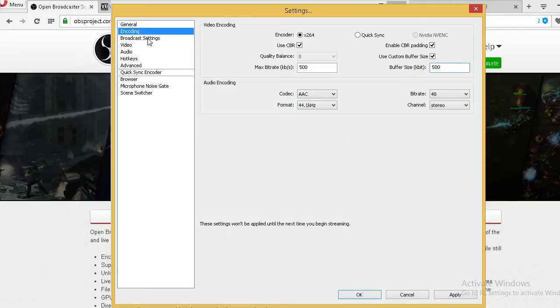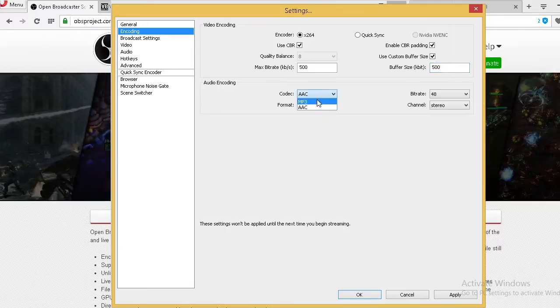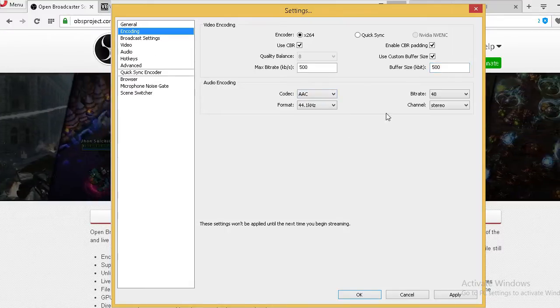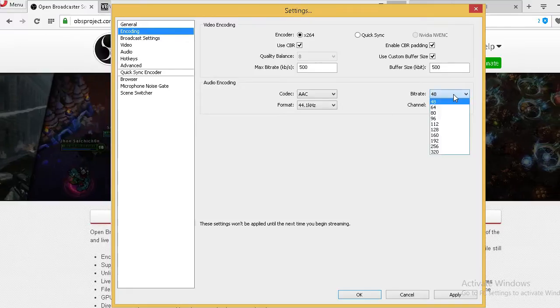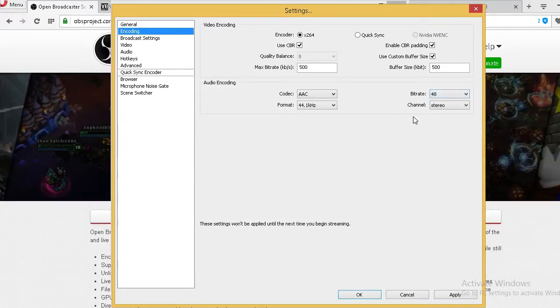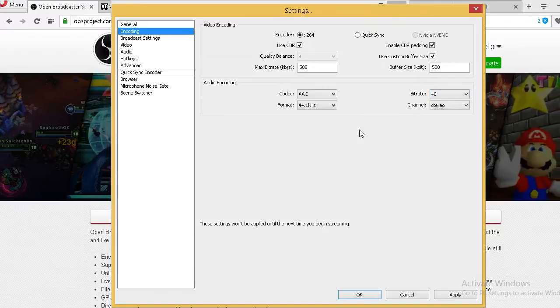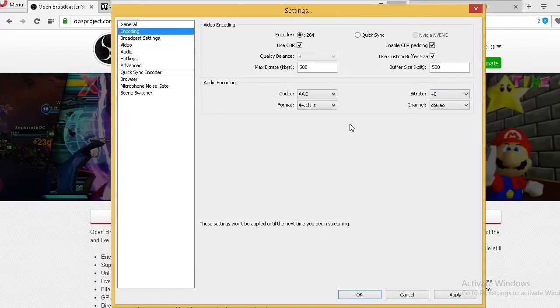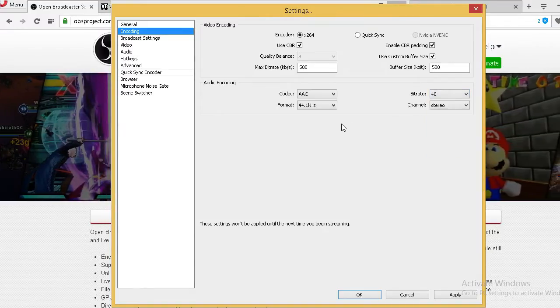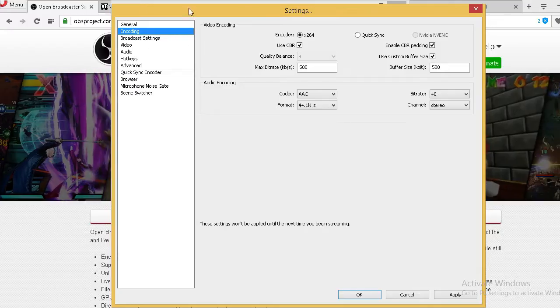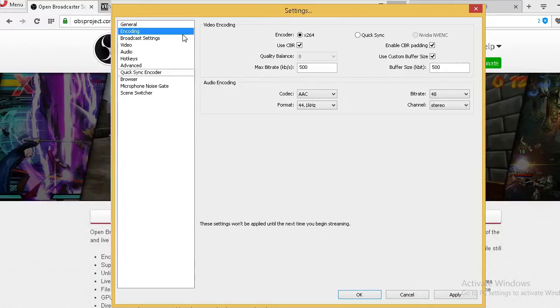Then you can click on AAC. You can use MP3, but the audio quality is not that great. You can use bitrate. Okay, so I've used the lowest bitrate because my purpose is to stream the best video quality and not the best audio quality. I don't care about audio that much. Okay, and that just reflects on my streams as well.